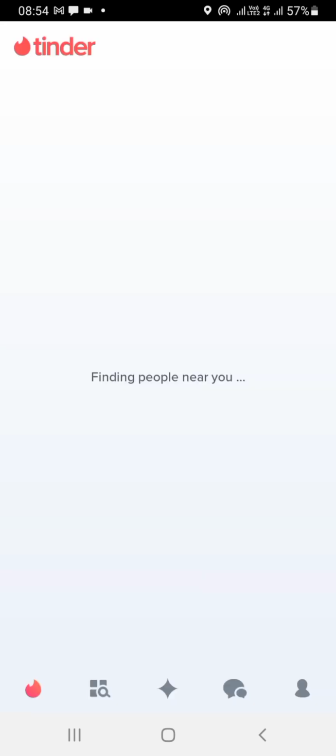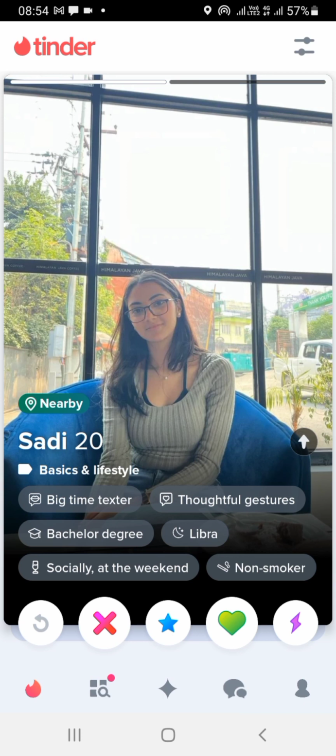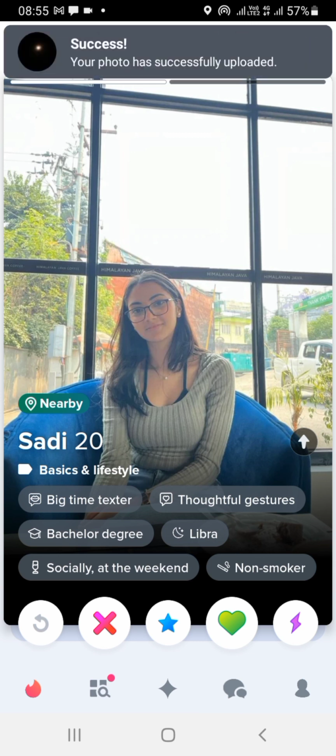And just like that, after waiting for some time, you'll have successfully signed up on Tinder dating app. And as you saw, that was an easy step-by-step tutorial on how to sign up on Tinder dating app.